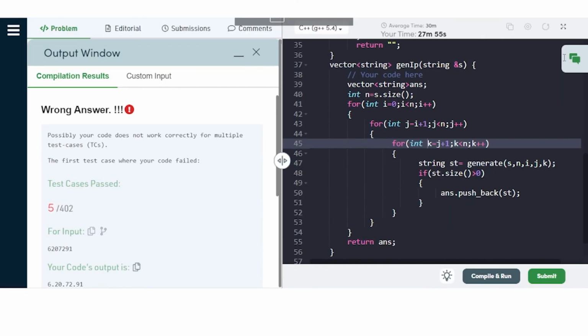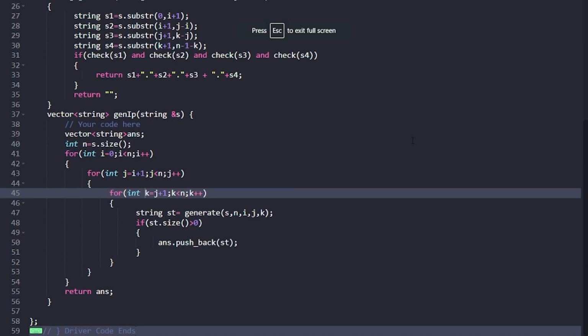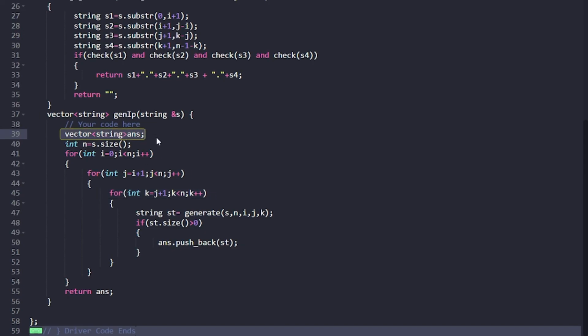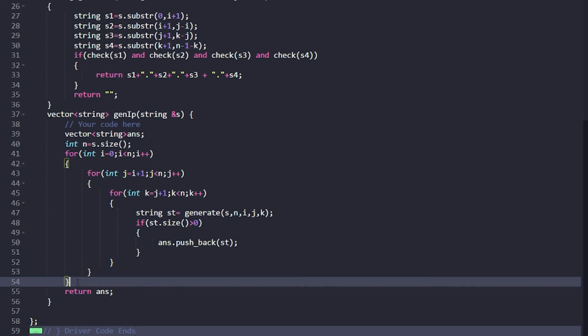Let's try and check that out. So first of all, what we are doing here is we are passing it from 0. I have declared an answer, I have got the size, then I start from 0. Okay, fine, this is also fine. Then I'm passing the size, the n, and if the string length is greater than 0, then I'm pushing it back into the answer, and after generating all the possible circumstances, I'm simply returning my answer, right?